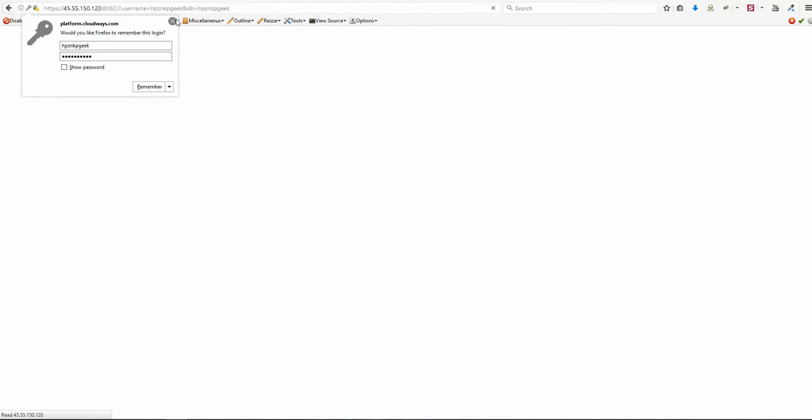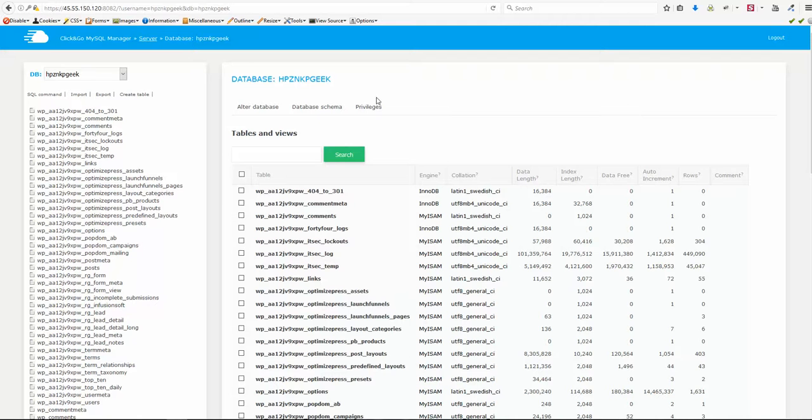Your situation could be different, and that database manager could be called PhpMyAdmin, but in essence they're pretty similar. If you use GoDaddy, that will be PhpMyAdmin.